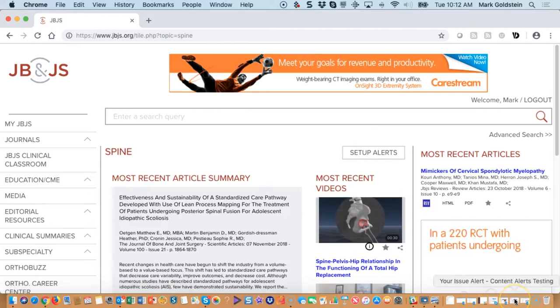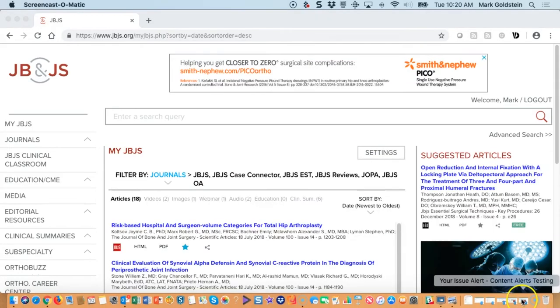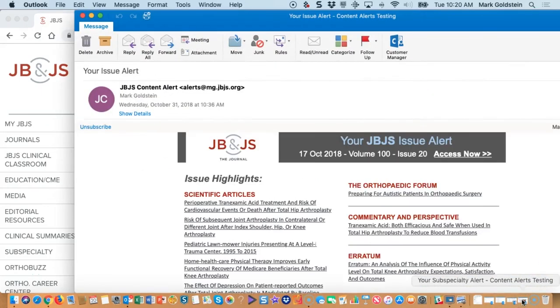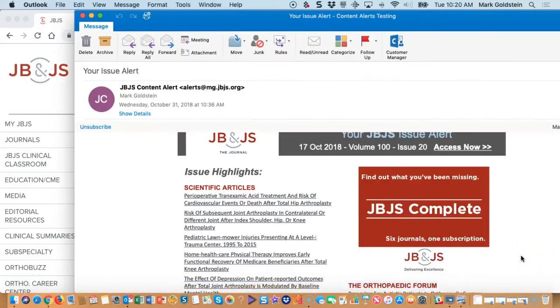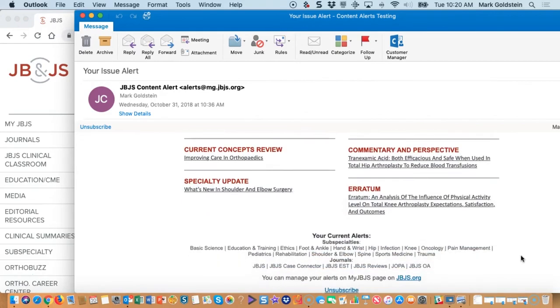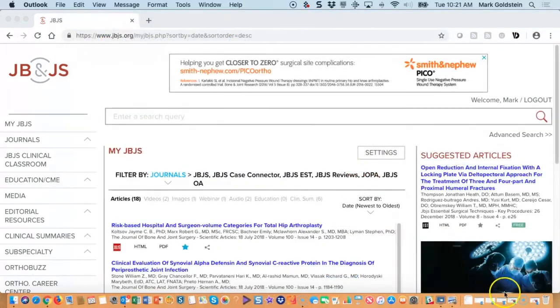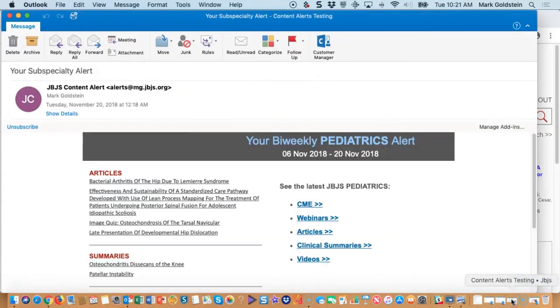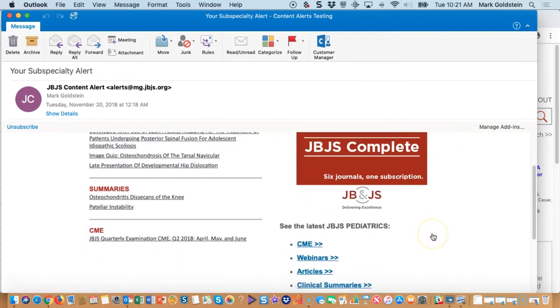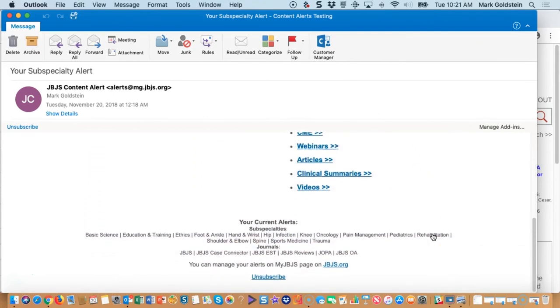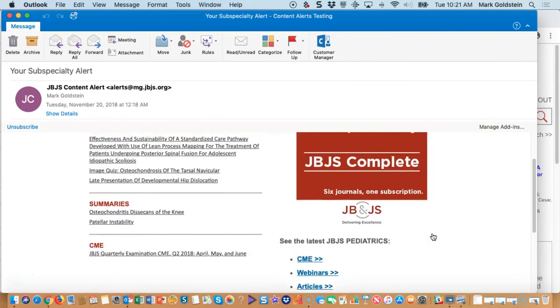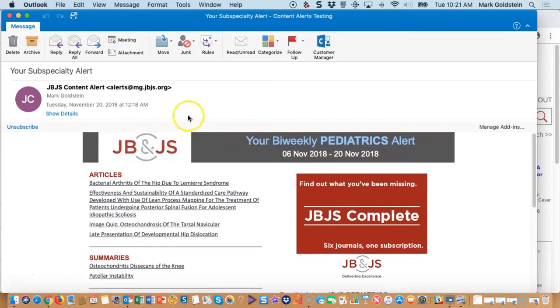The emails look like this. Here is an issue alert. And now a subspecialty alert. Note, at the bottom of the subspecialty alert, your current selections are listed. You can modify this list at any time by navigating back to the My JBJS Settings control page.